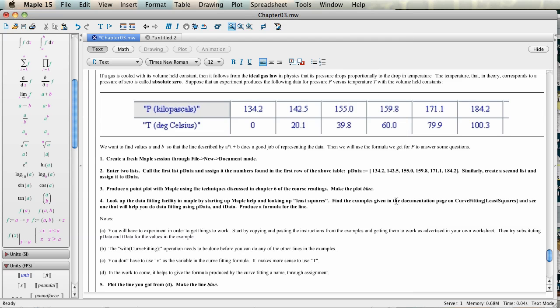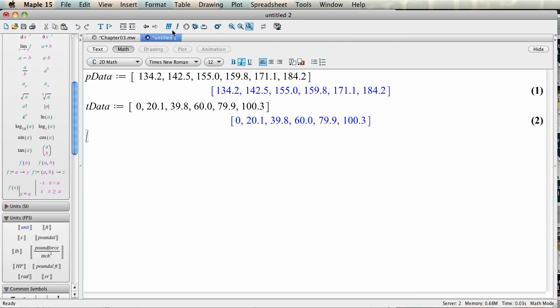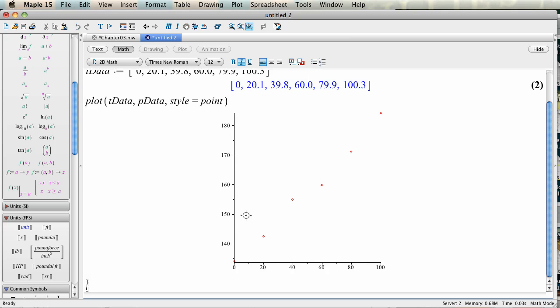So let's see whether we can get that to happen here. We'll just do something similar. We'll say plot, and then T data, P data, and then style equals point. Let's see what we get. Okay, and sure enough, we do get a nice point plot.